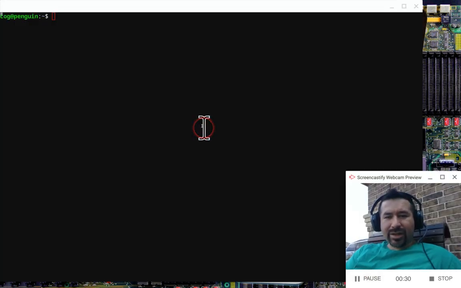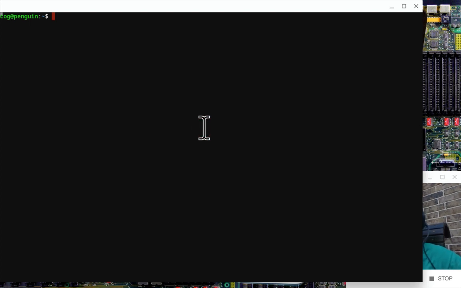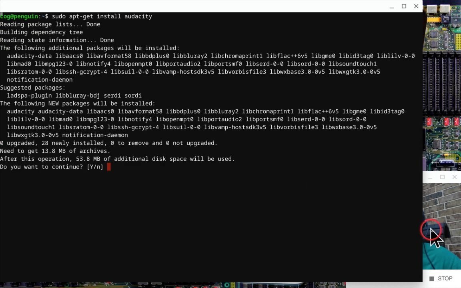After it has finished installing, you're going to see this terminal. So what I'm going to try now is typing this code: sudo apt-get install Audacity. If I did this correctly, it should start reading the package and trying to get something installed. Let's see what happens. Are you sure? Yeah.